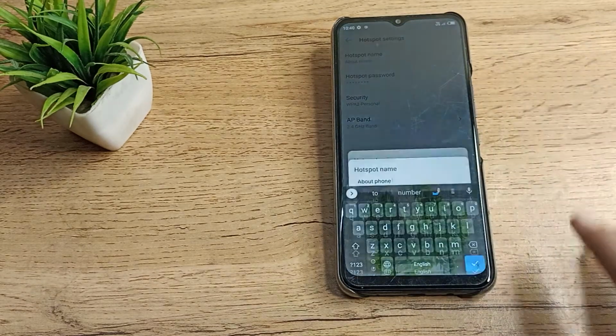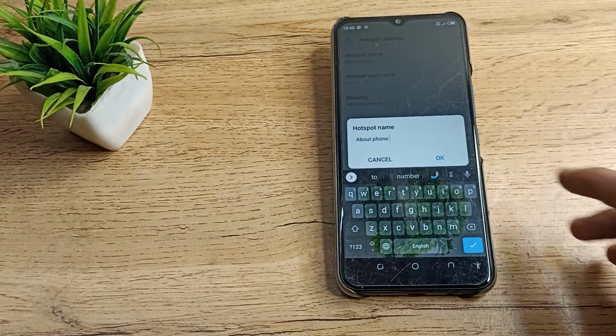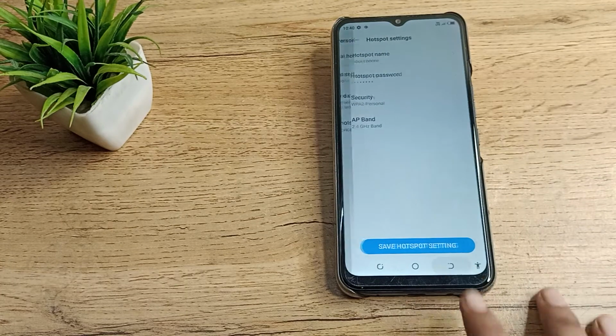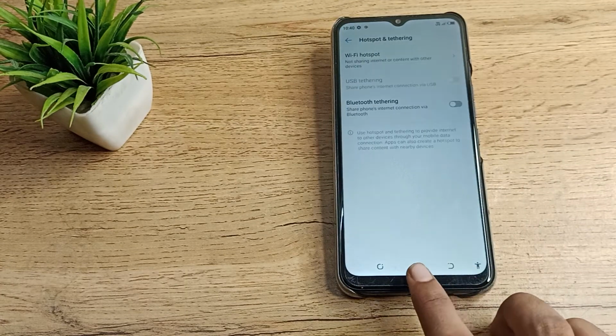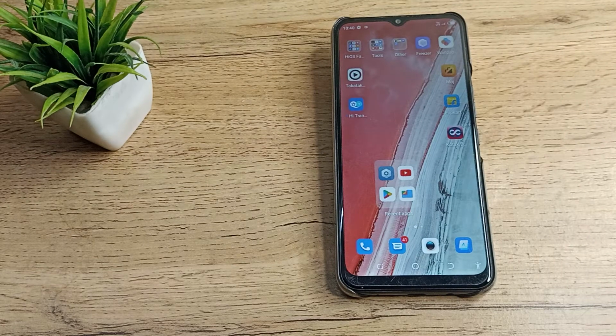So guys, you can see your hotspot device name, about phone. And if you want to rename this name, means you want to change your hotspot device name, you can change it from here in your Tecno phone. So like that guys, you can check your hotspot device name in your Tecno phone. I hope you understood how to check the hotspot device name in our Tecno phone.